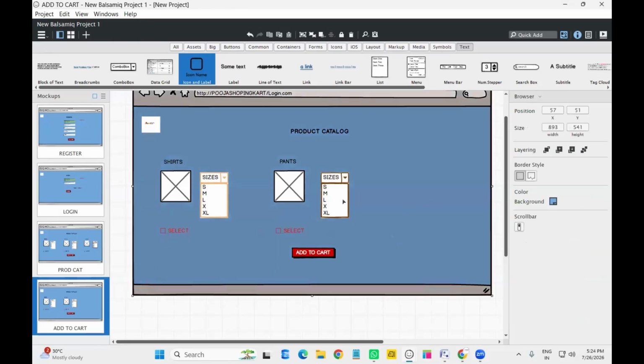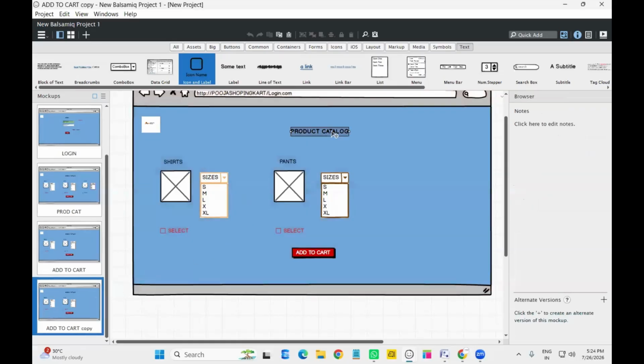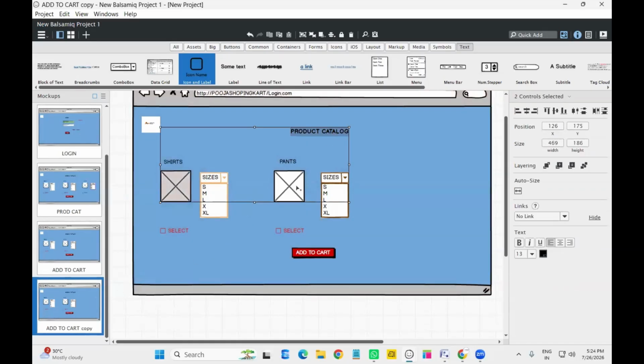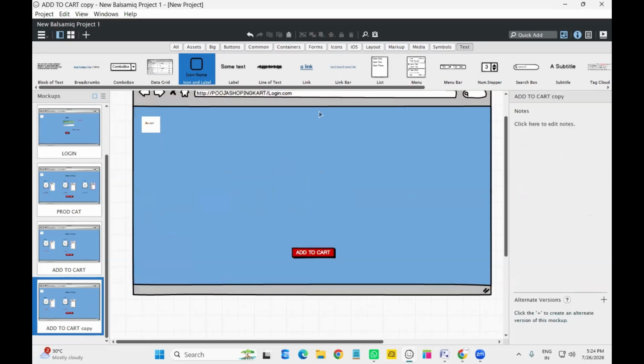So both these things are selected, right? And now the next page is going to be buying these products. For buying these products, I am going to duplicate the same page and remove all these things. Now this page is going to be a payment page.